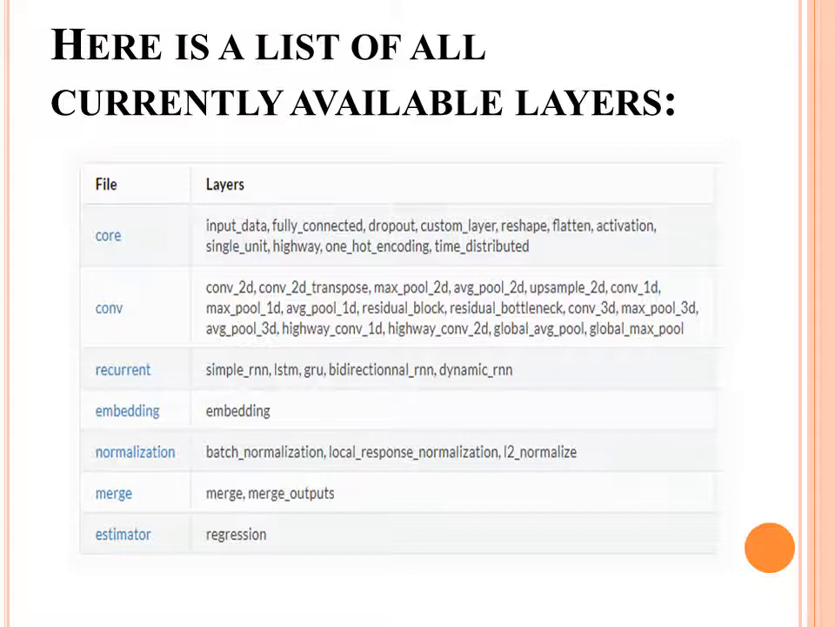time distributed. For the file conv, it has layers conv2d, conv2d transpose, max pool 2d, average pool 2d, upsample 2d, conv 1d, max pool 1d, average pool 1d, residual block, residual bottleneck, conv 3d, max pool 3d, average pool 3d, highway conv 1d, highway conv 2d, global average pool and global max pool. In the file recurrent, it has layers simple RNN, LSTM, GRU, bidirectional RNN, and dynamic RNN.